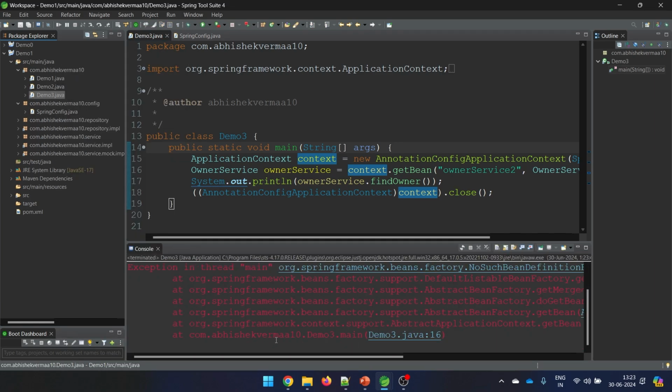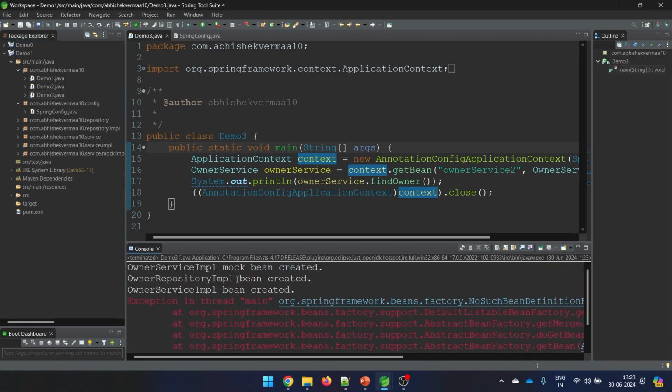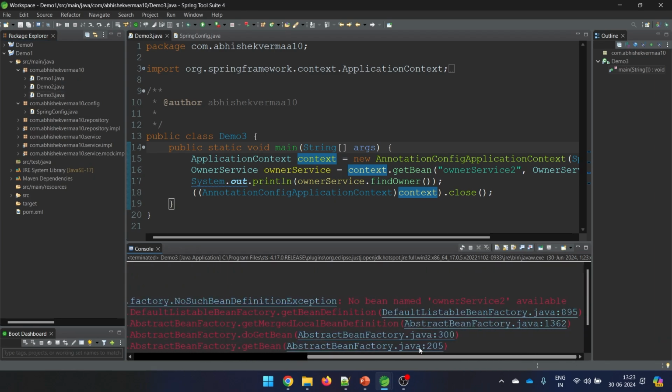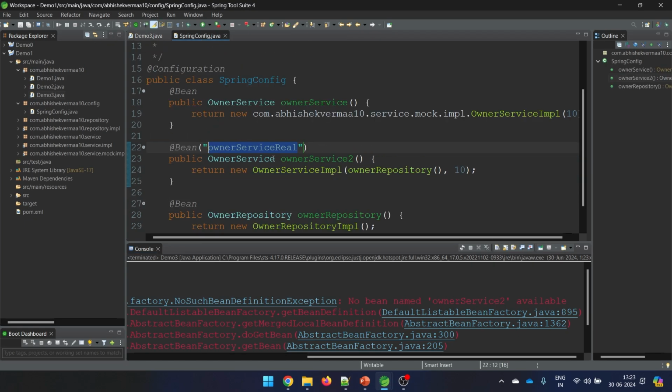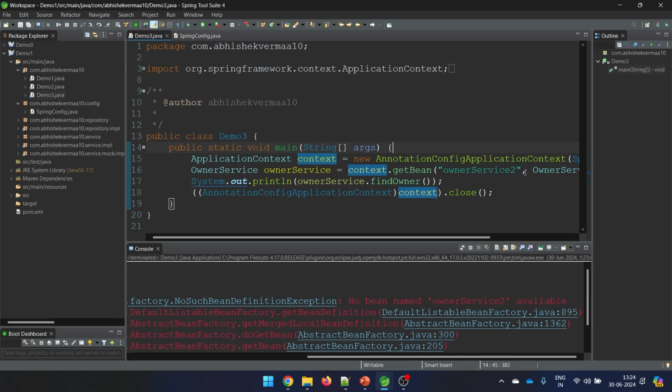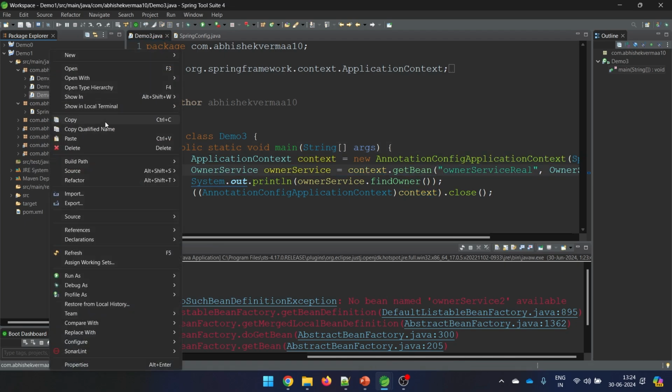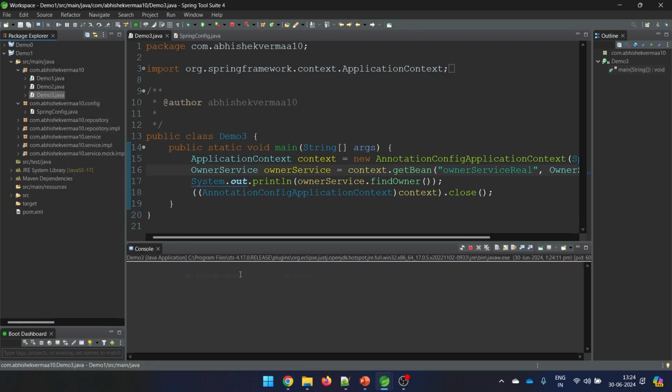Here when I'm executing, now it is able to create all of them, but it says no such bean definition. This time it is not able to find it because you have renamed it. So when you have renamed it, that means you should always use the latest name. Whatever name you are using there, the same name you should use here. That is something very, very important to remember, guys.